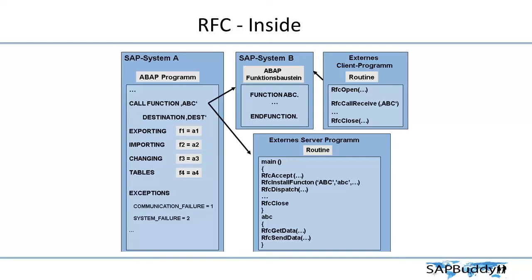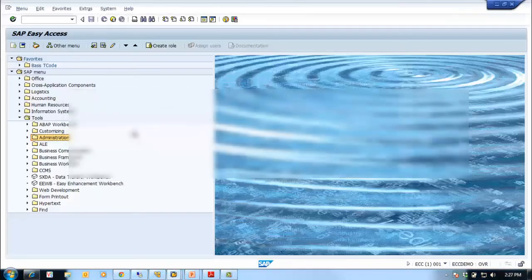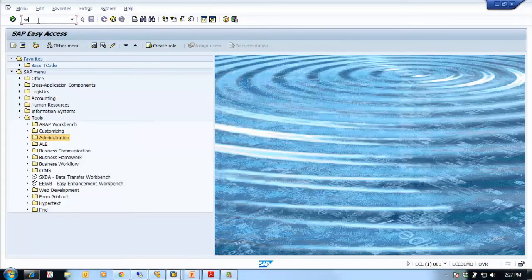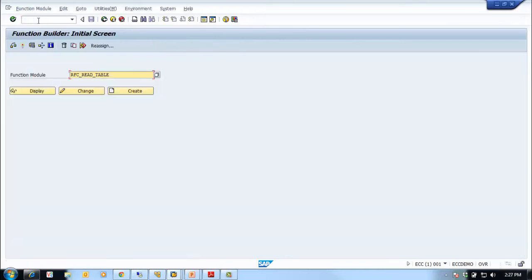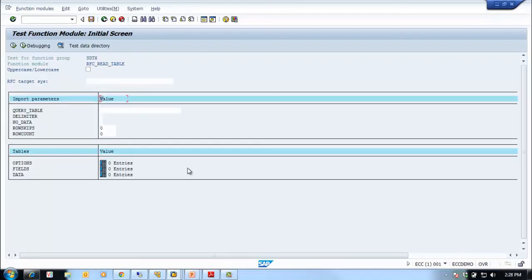Let's say if you go here to our SAP system, it's our ECC system, SE37. Let's go back to the same function module, then say execute, test. You can see import parameters. These are all the parameters which are required to execute this specific function module. These are all called import parameters.